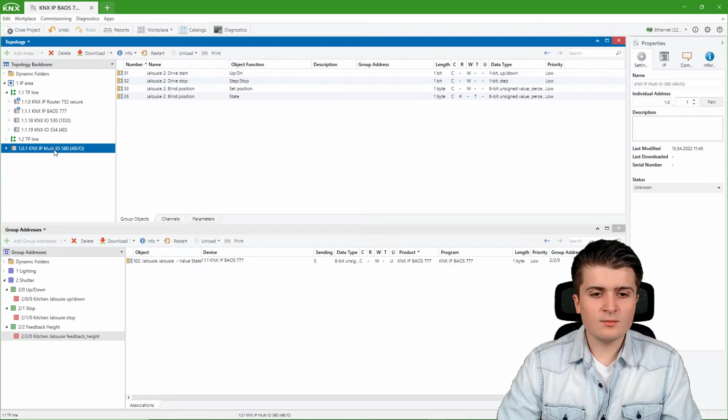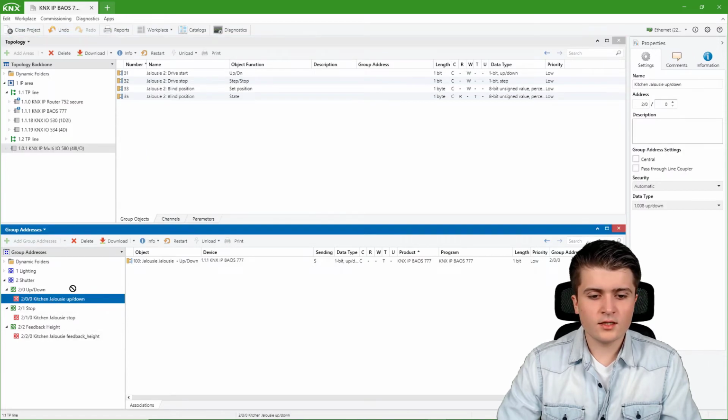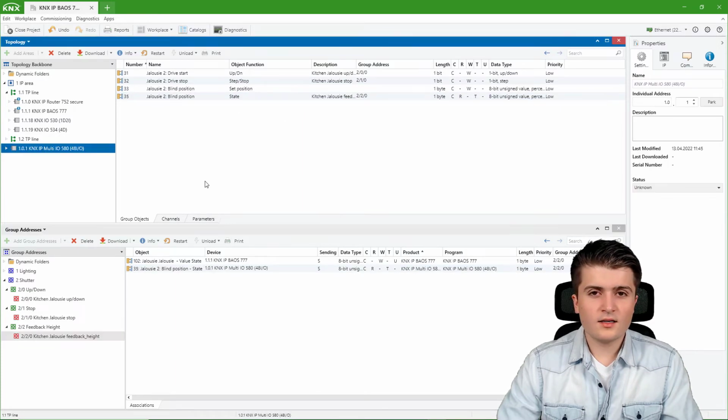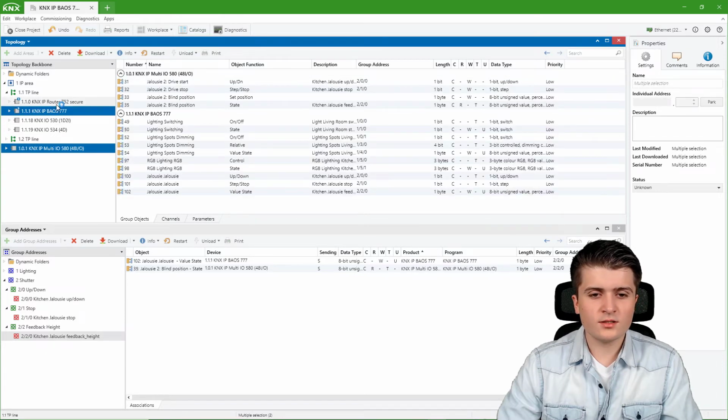And then the same applies for the Multi IO. Here I also have up down, the stop command, and the height. And with that finished, I can now start to download this information onto the Multi IO, BAOS, and the IP router.